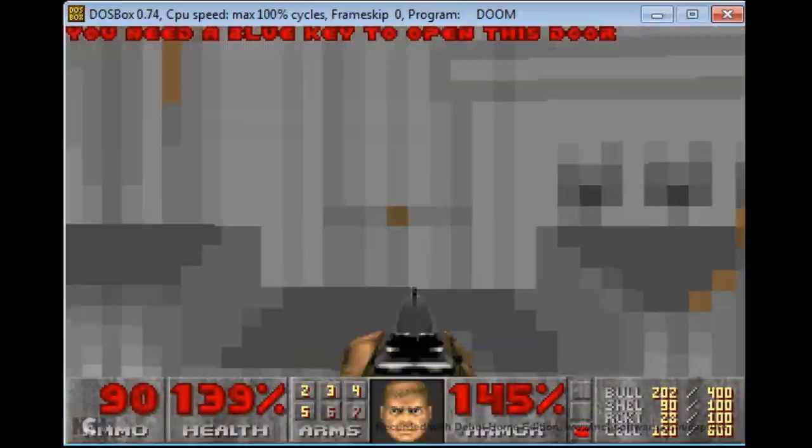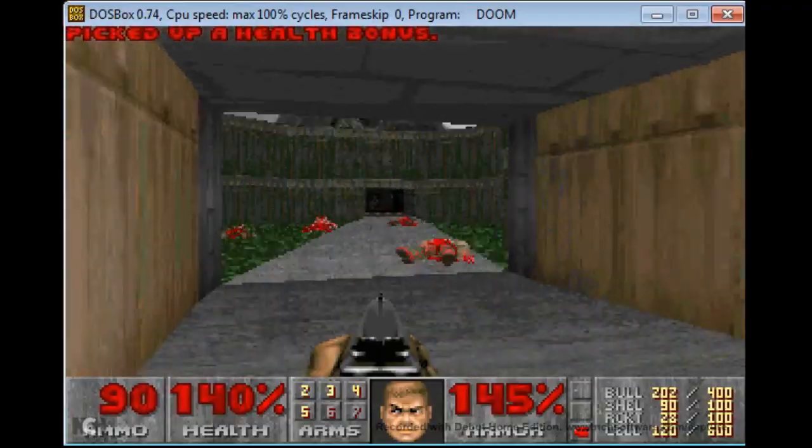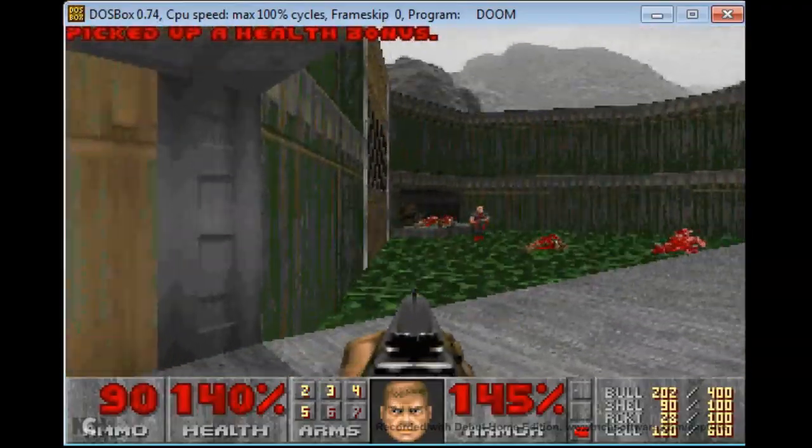Alright, so we can't enter this door. We need the blue key. We do have the red key, though. Did I get the... Yeah, I did. Oh, boy.